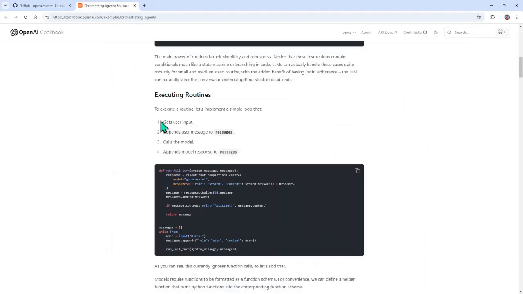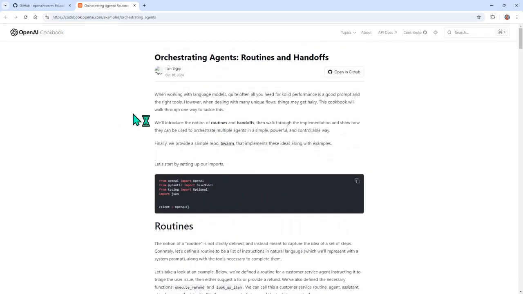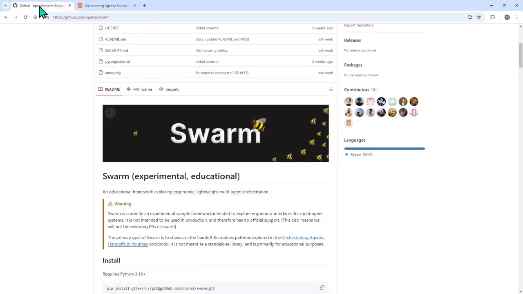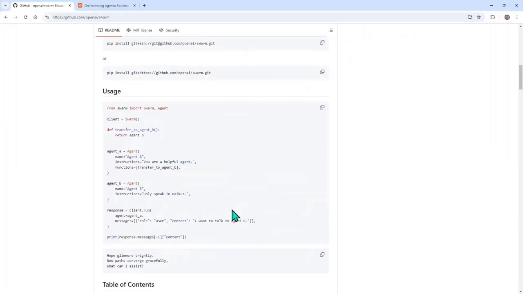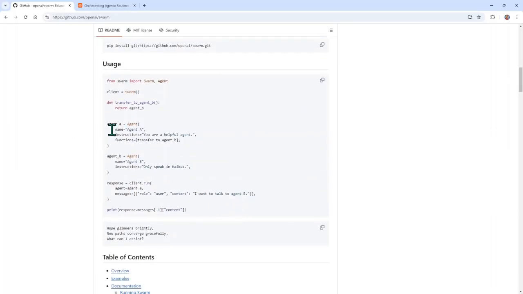agentic framework. It is a very lightweight framework that sets it apart from other frameworks like LangGraph or Autogen. You can look at one of the demos I did on Autogen as well. It revolves around routines and handoffs.